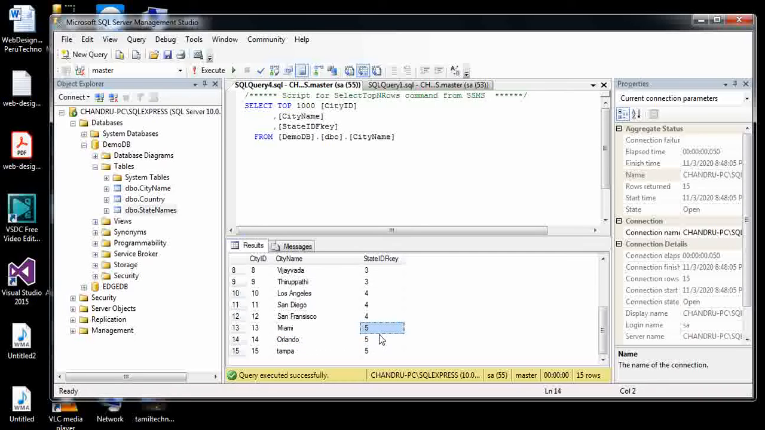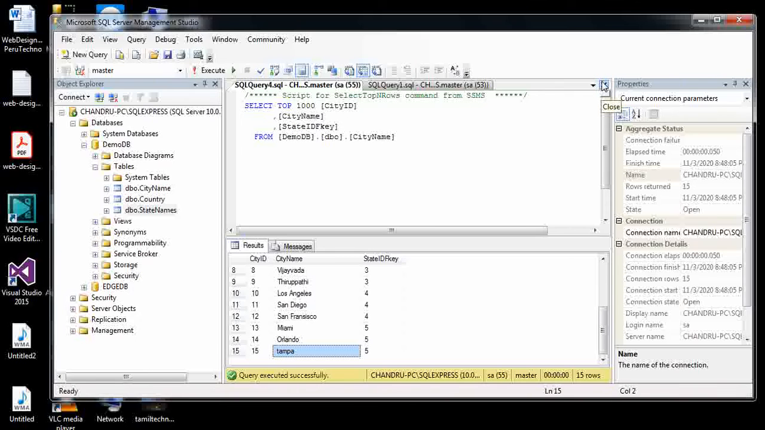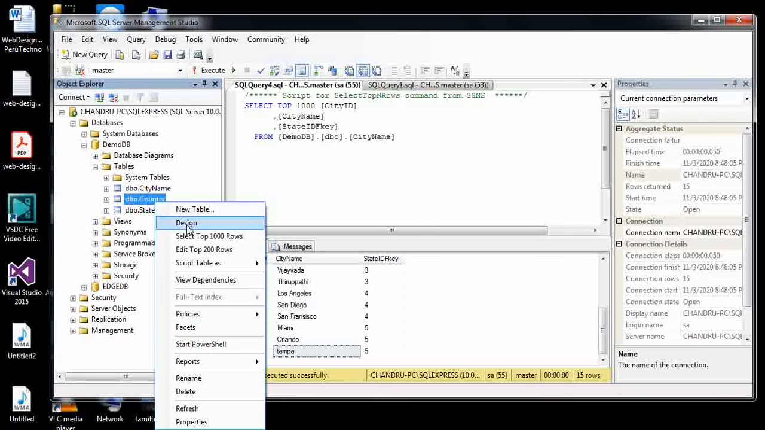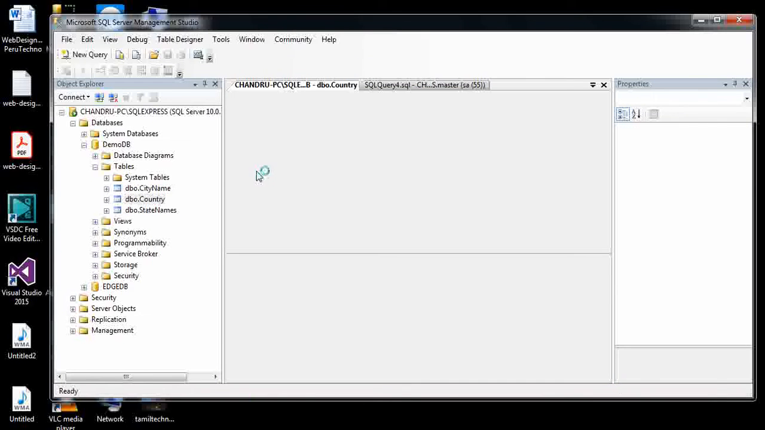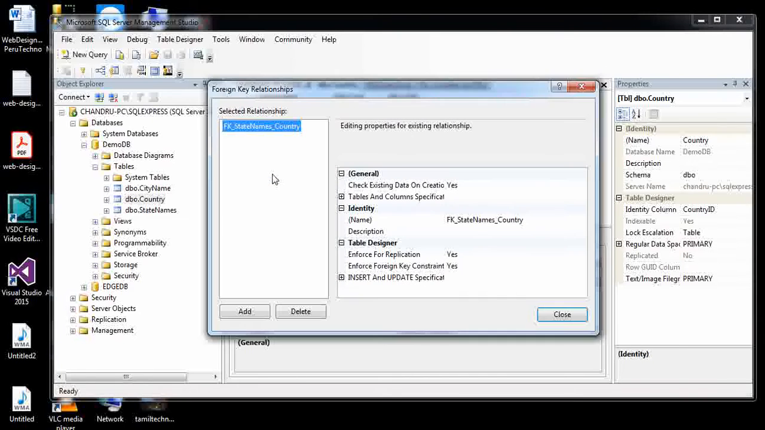Next, the 5th primary key: Miami, Orlando, Tampa belong to the 5th one, which is Florida. Okay, now everything is set. The only concept I need to explain is how to create the relationship among them. It is very simple. Right click anywhere on the design mode and click Relationships, and I already set the relationship, that's why I showed.